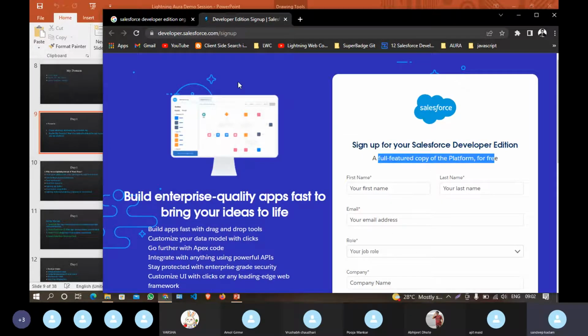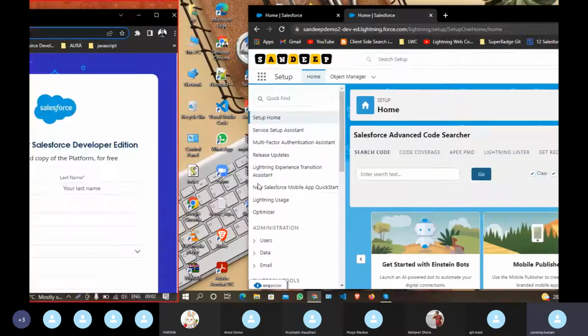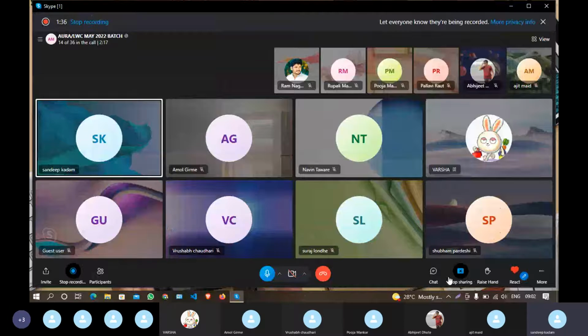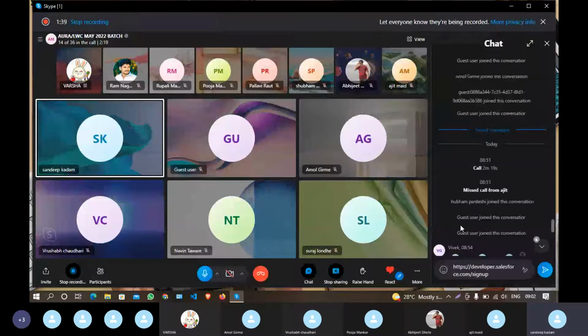There is one other link for signing up for Salesforce developer edition, but that is a trial version. So you should sign up on this link, because it will give you a fully featured copy of the platform developer edition. Let me share this with you all. If some of you have not created that org, you can sign up here.